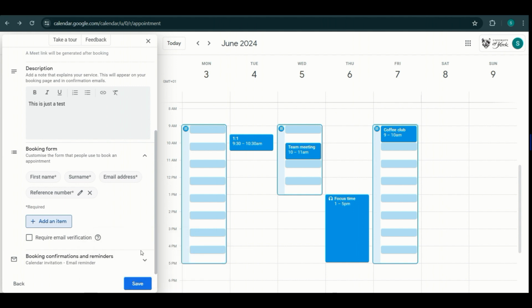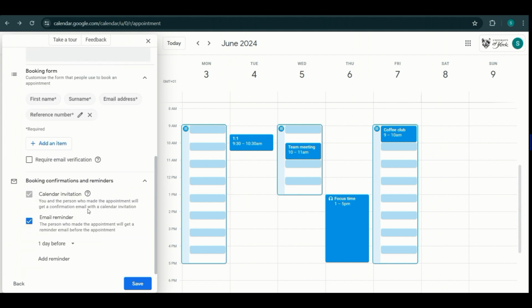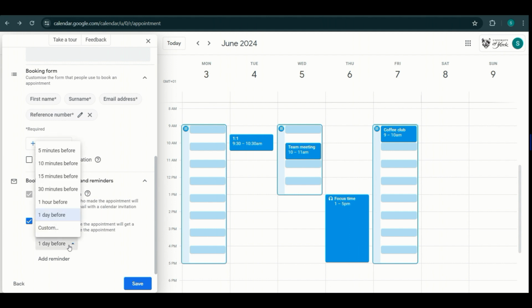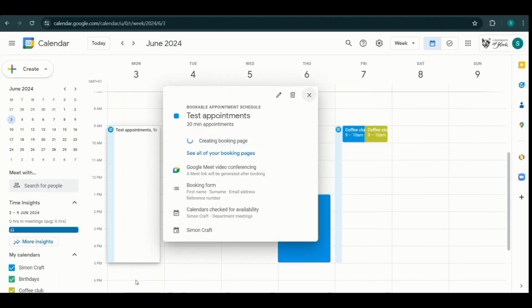Booking confirmations and reminders. Both you and the person booking the appointment will automatically get a calendar invitation, but you can also set it up to send reminder emails to the person who books the appointment at a set interval before the appointment. Your appointment schedule is now ready to send out.